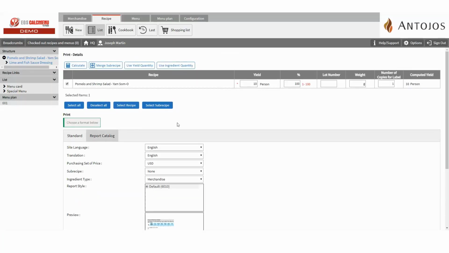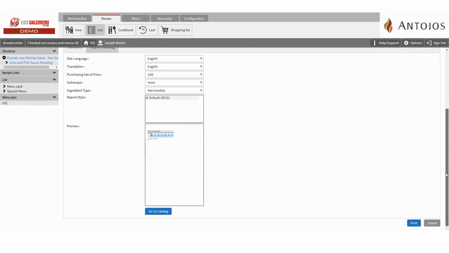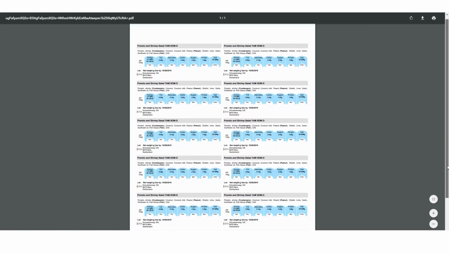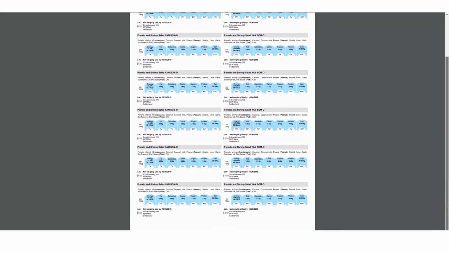Click on Report Catalog. You can change the number of labels to be printed by editing the number of copies for a label field. Click Print. A preview of your document will appear. When you are satisfied with your document, click the print icon on the upper right side.